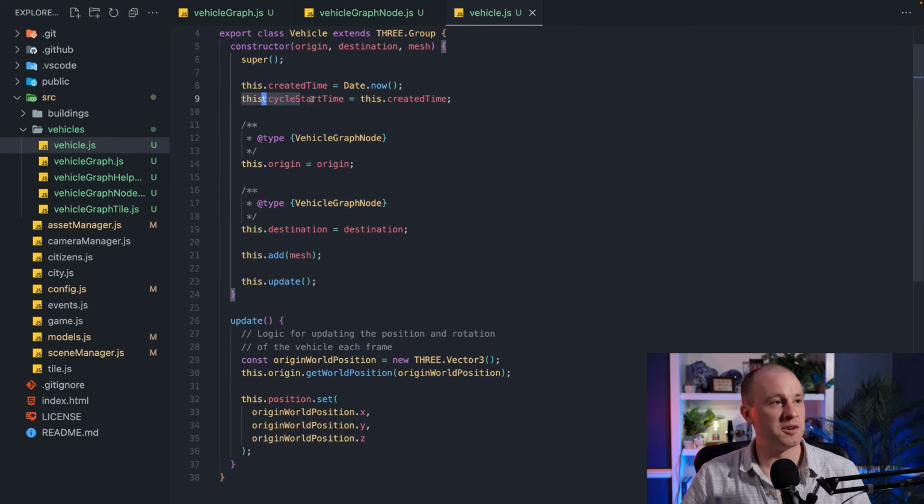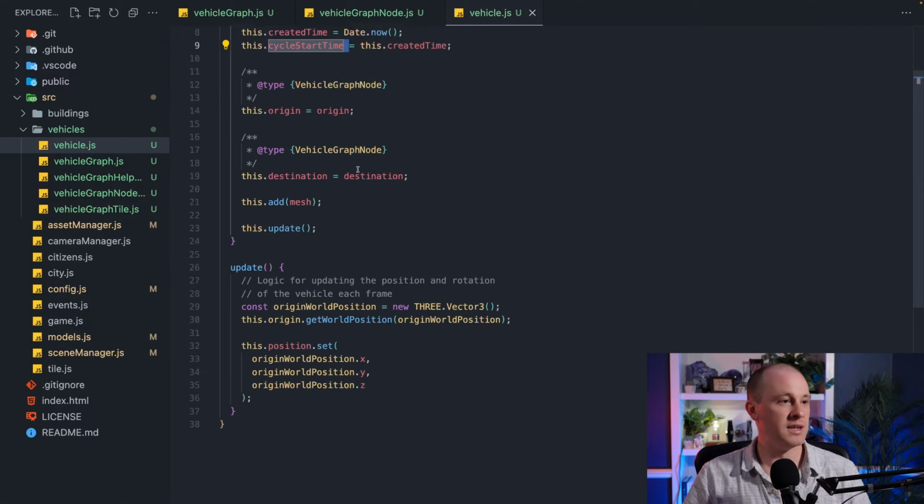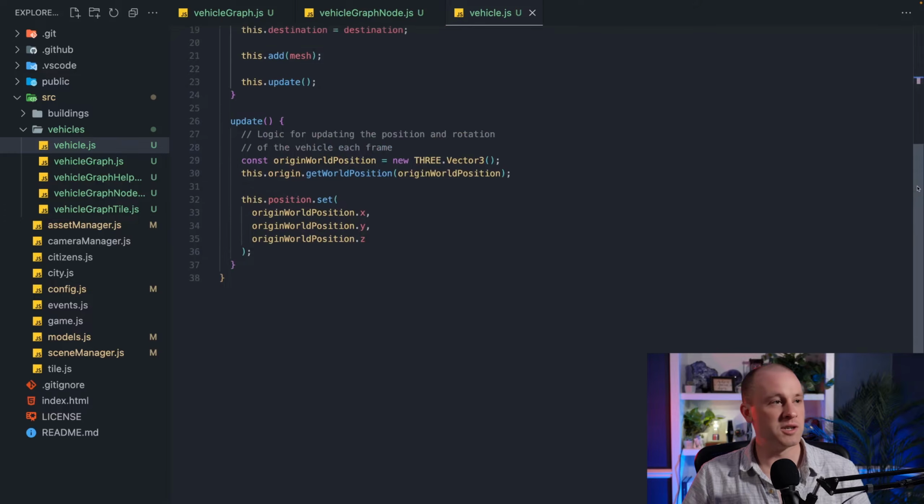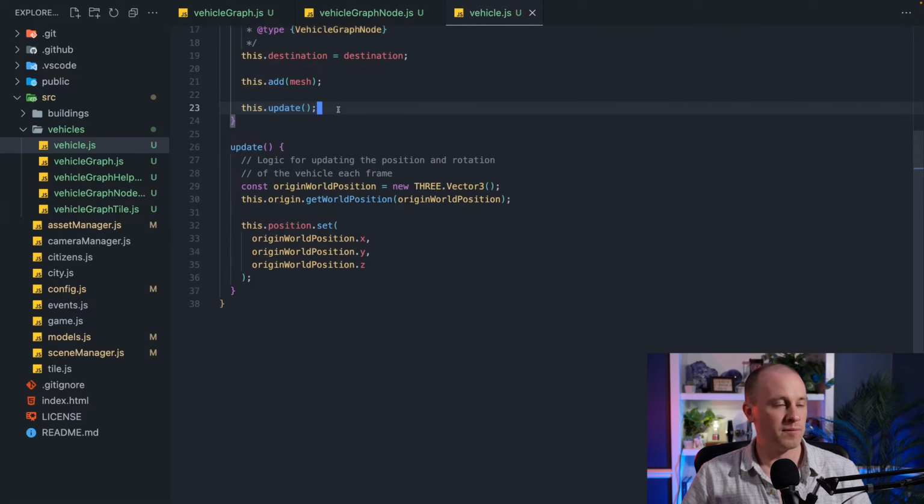I've already started by defining the cycle start time here. Right when the vehicle is created, that's going to be the start of a new cycle. When we start a new cycle, we need to gather a bunch of information. We need the world position of the origin node and the world position of the destination node. Then we need the vector between those two nodes. And we also need to figure out the orientation of our vehicle, which is going to be aligned with that vector between the two nodes.